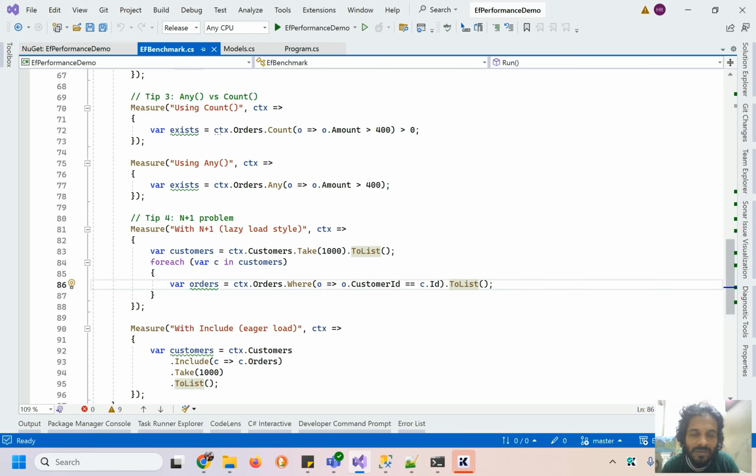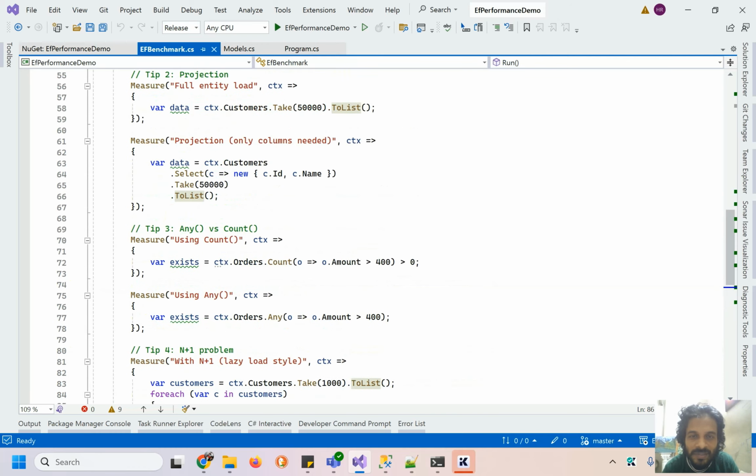In today's video, I'm going to share some tips, some best practices that you can follow to improve your LINQ query. In my previous video, I showed you the comparison between a LINQ query and a stored procedure. If you're interested, I will add that video's link in the I button. You can check that out if you are interested.